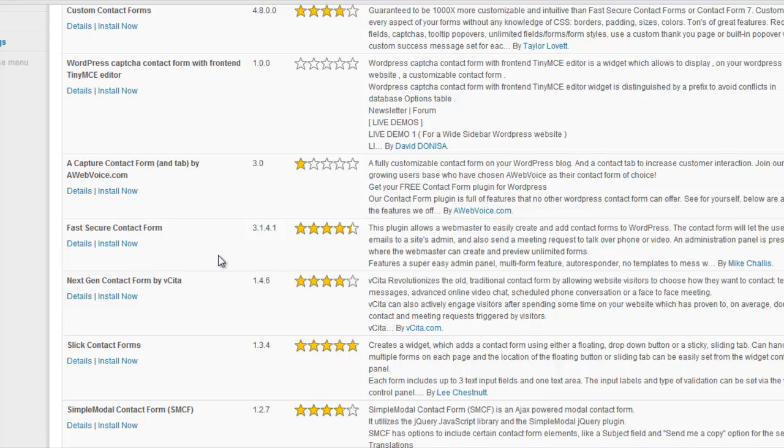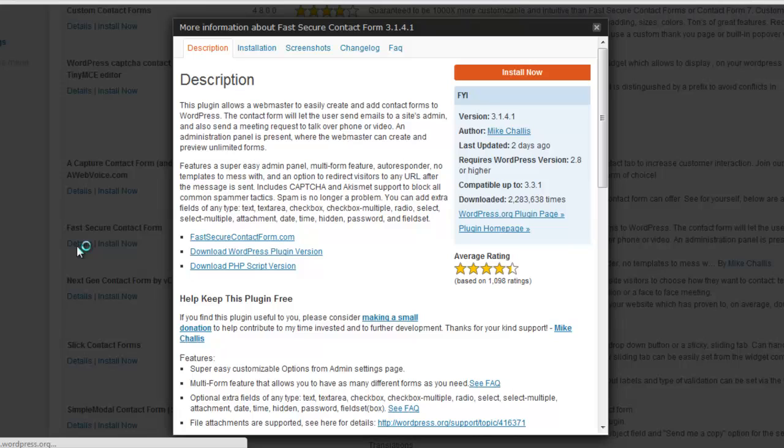Say you want just a little bit more information. You can also click details. And details will bring up another window, which, if you really want to do your research, will allow you to go out to, I think this particular one has a website. Most of the WordPress plugins show who created it; his name is, I guess, Mike Challis. And he tells you it requires WordPress version 2.8 or higher. It's compatible up to 3.3.1, which is the latest version of WordPress.